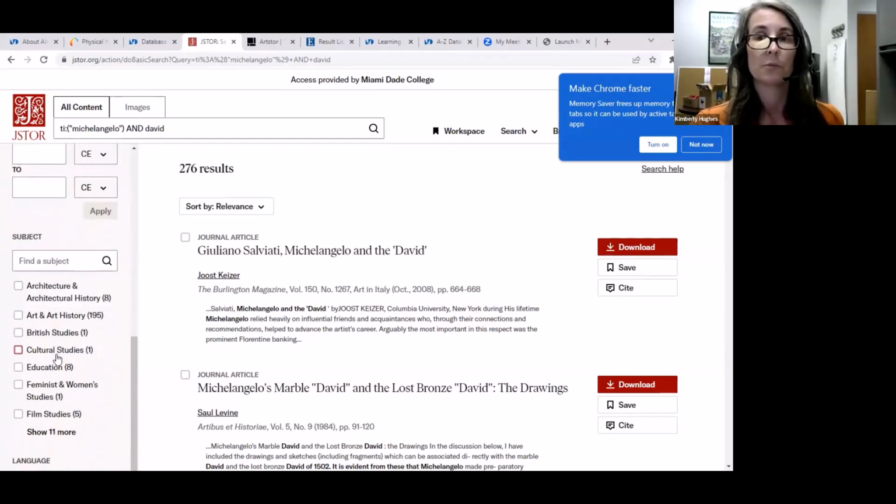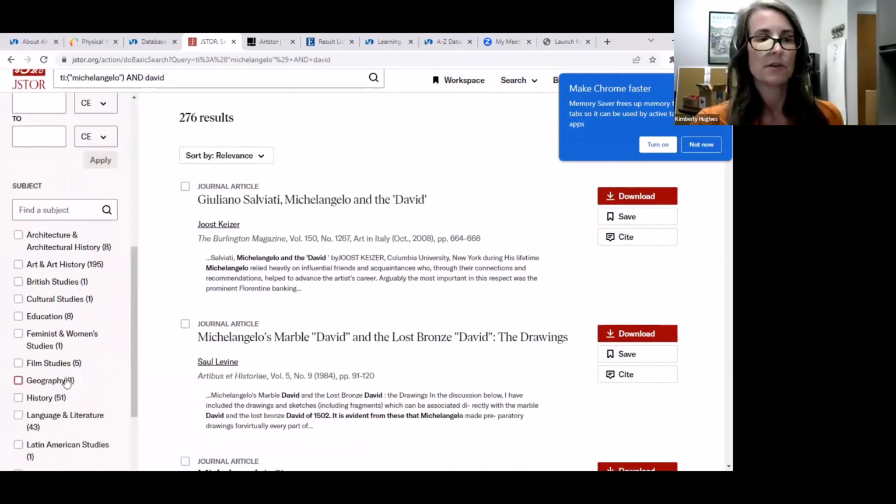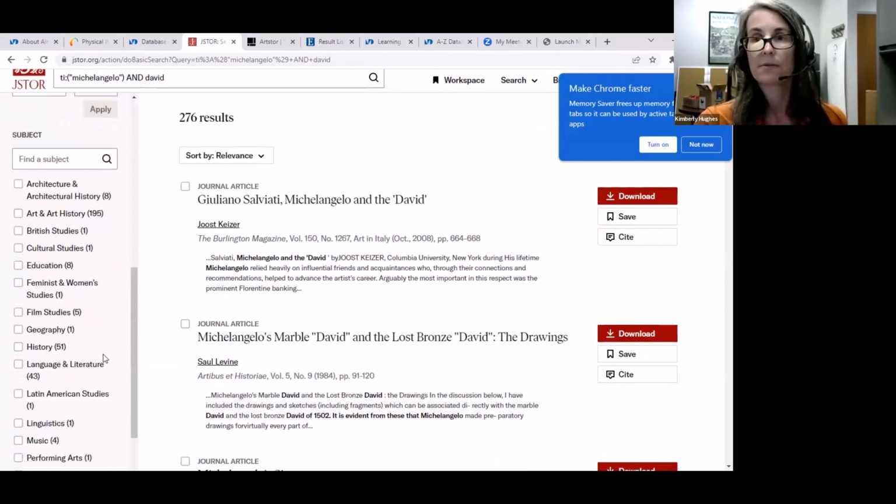And this is what I really like, subject. What they've done is they have shown you where these articles are coming from. So if you're looking at it through a lens, rather than I immediately think art history, but only 195 out of the 276 are about art history. You can see cultural studies, and I'm not sure what that would include. British studies, I'm really not sure what that would include.